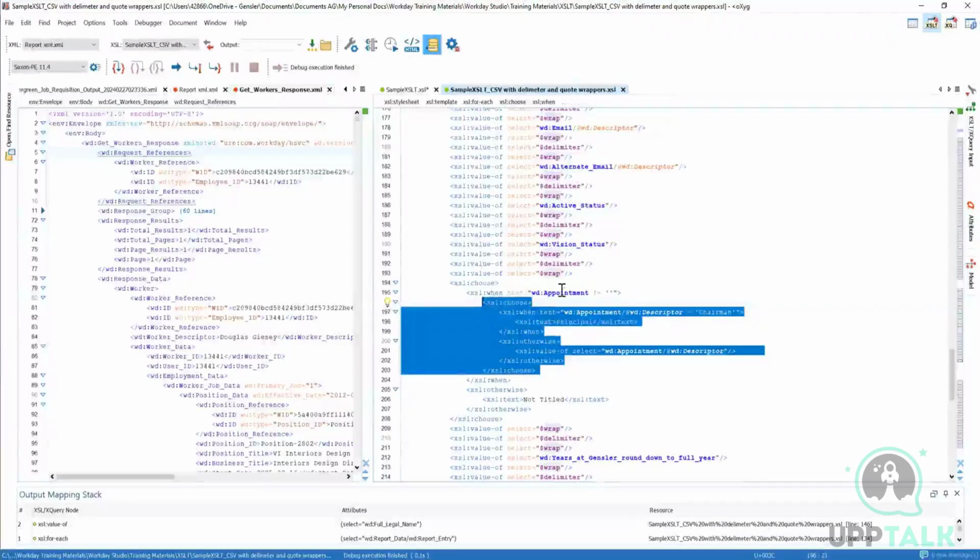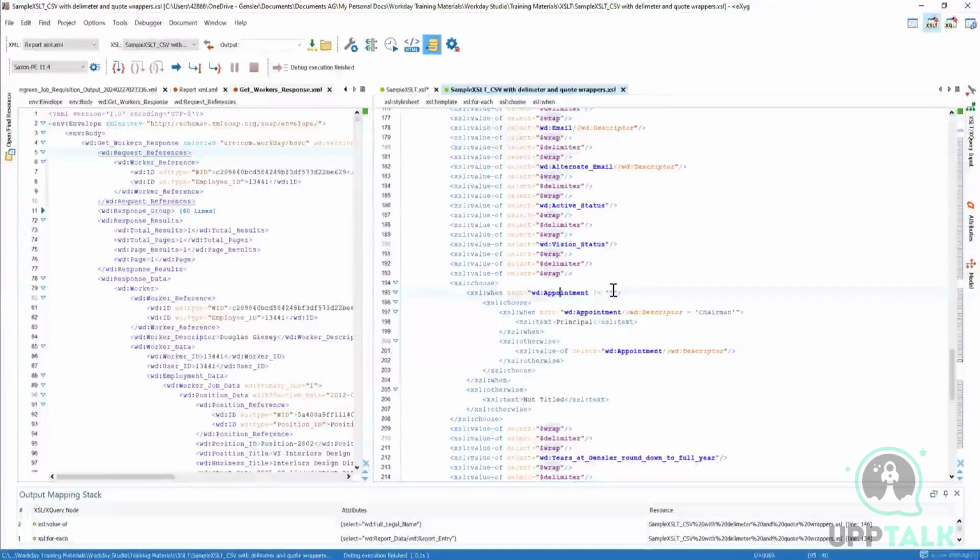If there is no appointment, that means that employee or worker is not yet appointed. So on the Salesforce side, they would like to call it not titled. So we are putting it as not titled. Make sense, guys?